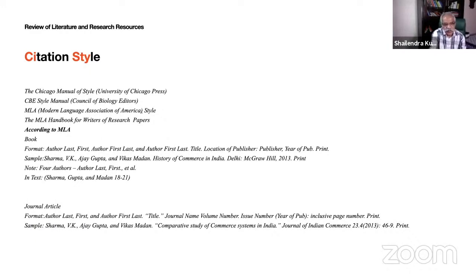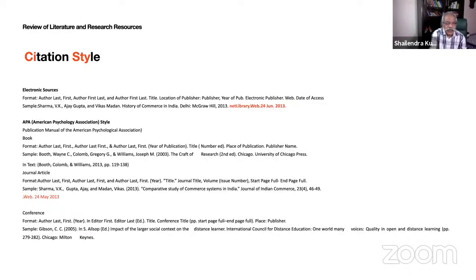If it is a print source, you have to write print. And for electronic resources, you have to give the date on which the electronic resource was used, for example 24 Jan 2013. And in the American Psychological citation style, you will find the first author's surname, then the second author's surname, and so on.